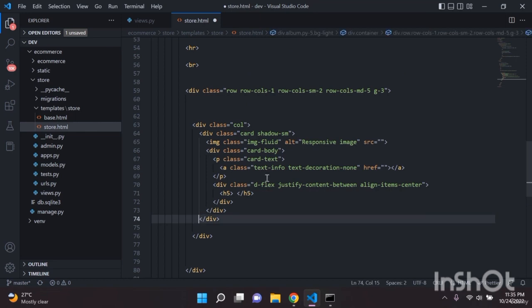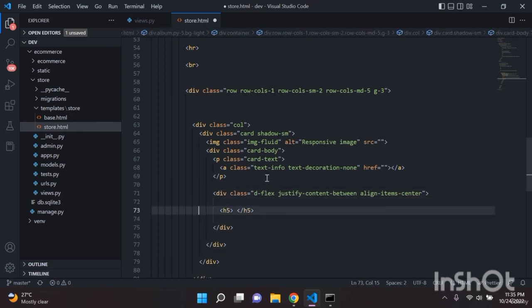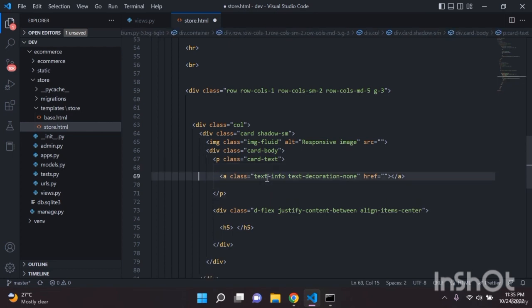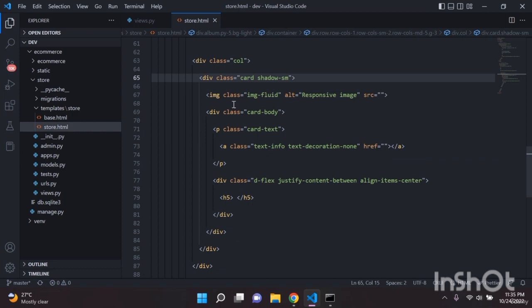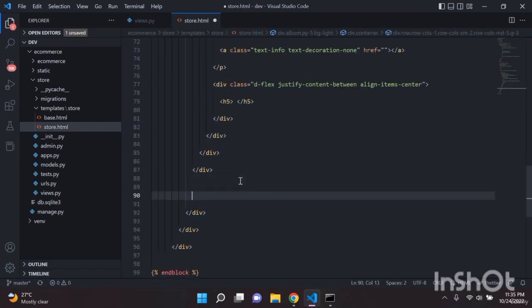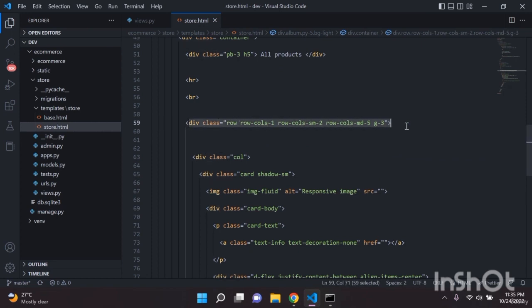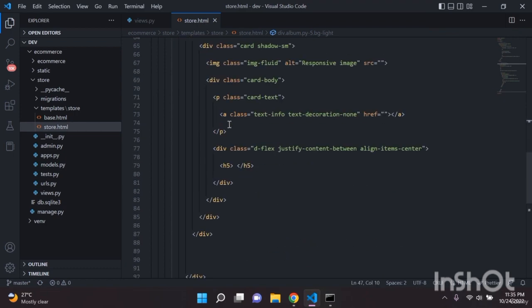Let's see where we're pointing everything here. You can just edit this accordingly, make it a bit cleaner to the eyes. So we have a column here, and we have our main row here, a line here for our products, our container, and our main background here for our album.